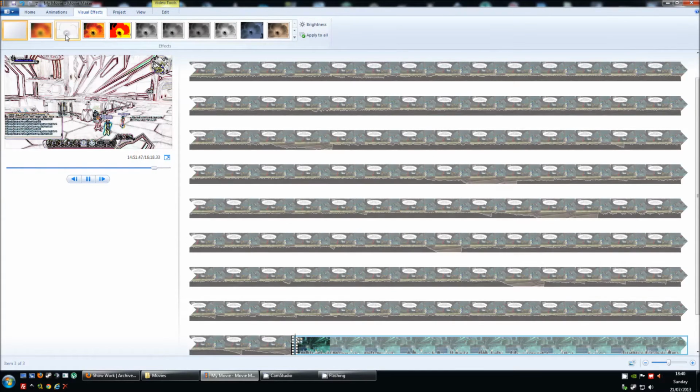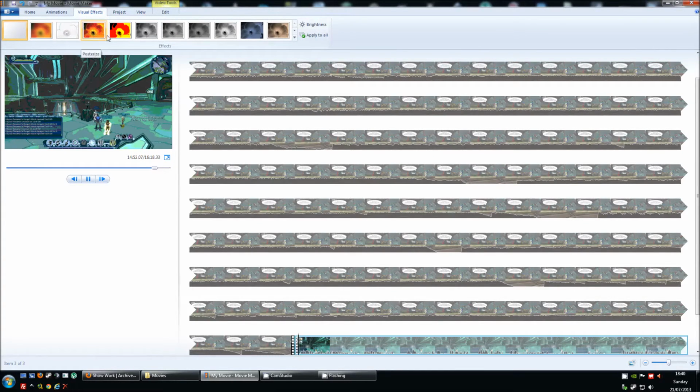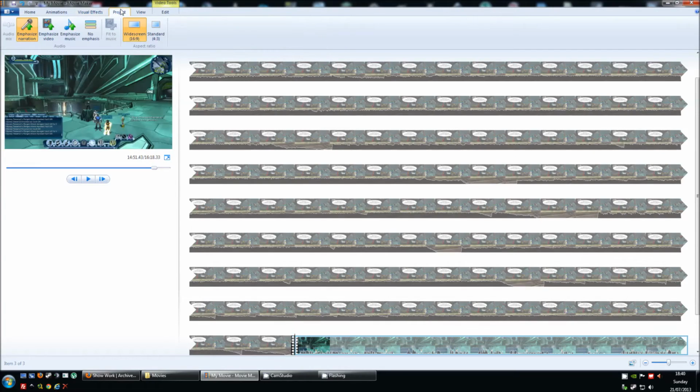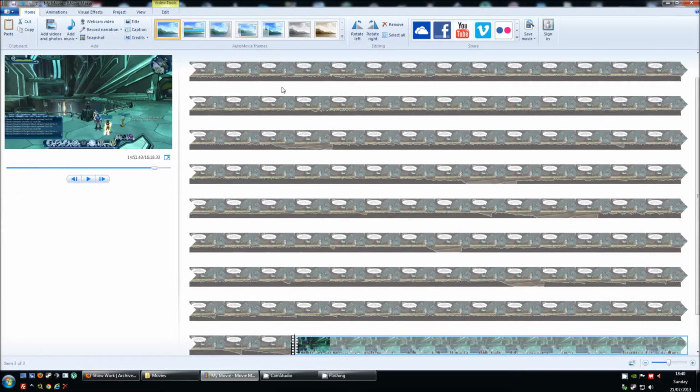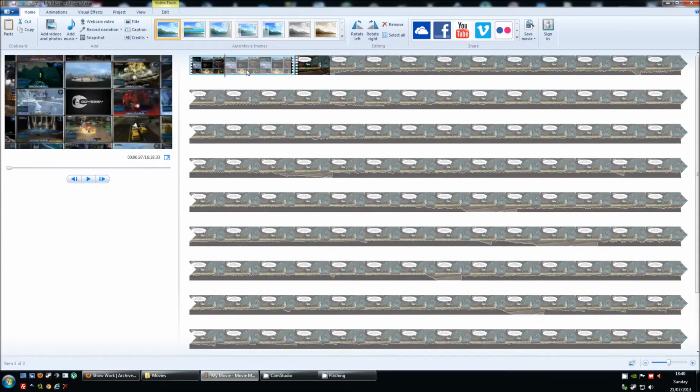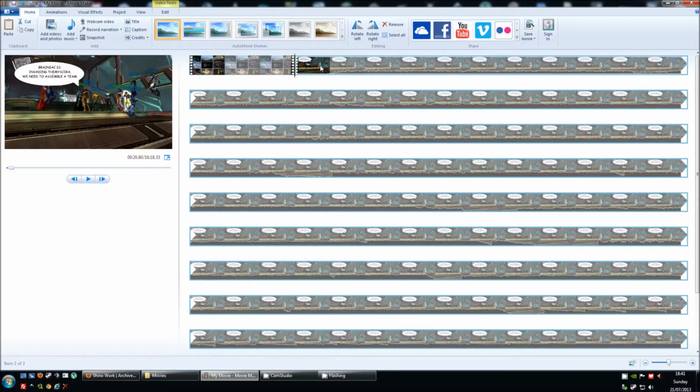So that's mostly it for the various effects you can do to a video clip. You've got your visual effects, you've got your animations. The projects tab is mostly just for combining everything together. It's not a huge benefit, I don't feel. If you want to emphasize your audio instead of the music from the clip, you can do it there.